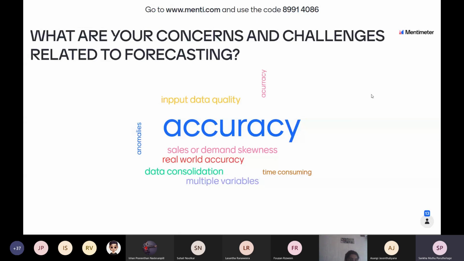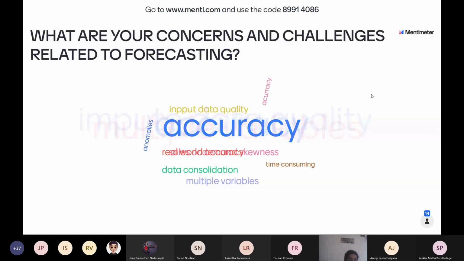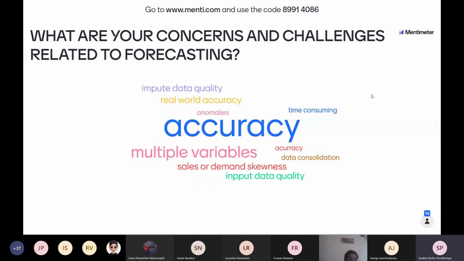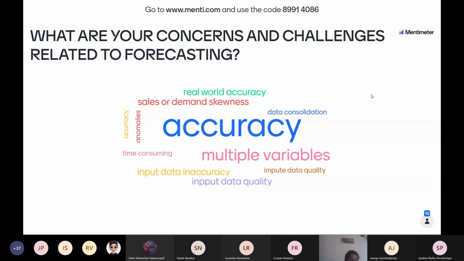Multiple variables. Okay, that's a good one. Yeah, I think multiple variables seems to be picking up the pace because of real world accuracy. I think it's a good point, right? Sometimes when we forecast and back test it, the results are good, but when it's applied to the real world, that seems to be an issue. So I think that's a good one.